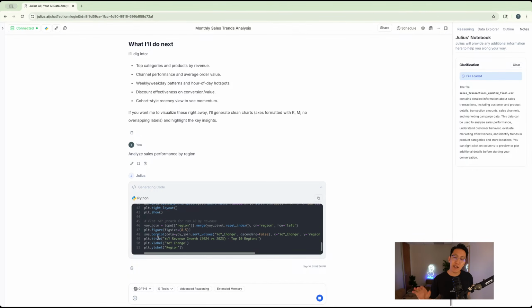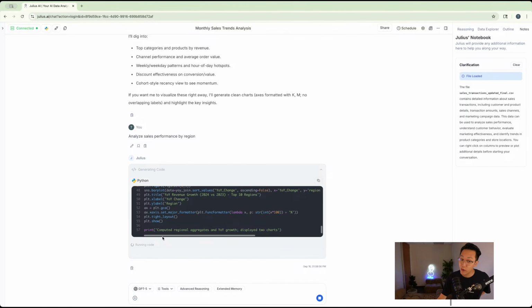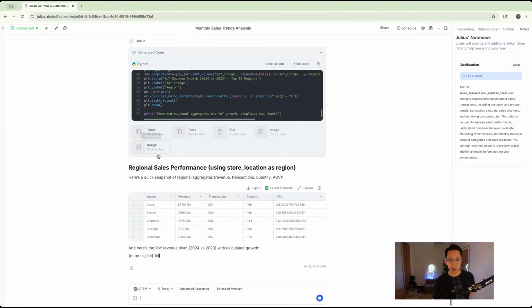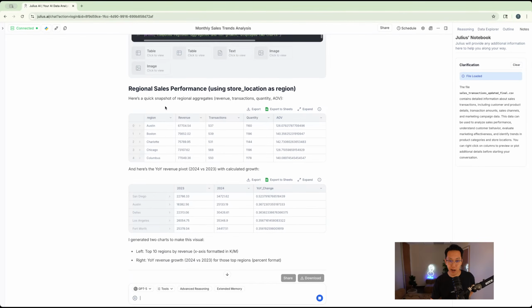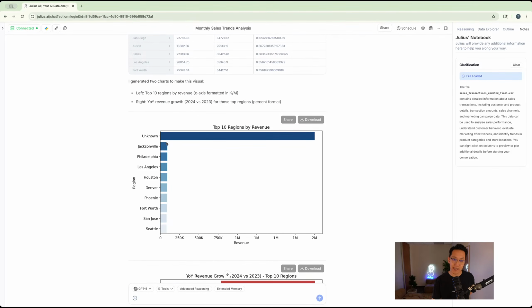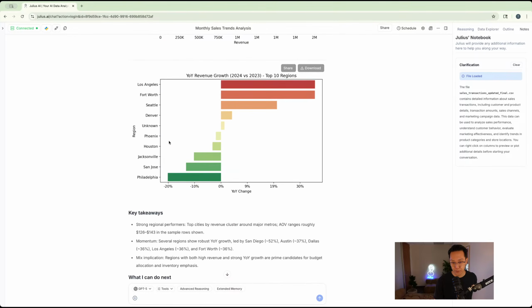You don't necessarily need to know how to write or read Python code. If Julius does run into any issues, it's going to be able to debug it itself. Again, Julius can do it all for you. And here we see it did the same exact thing. It wrote out the Python, and now it's starting to print out some of those tables, as well as some initial visualizations. And here we see sales by region here.